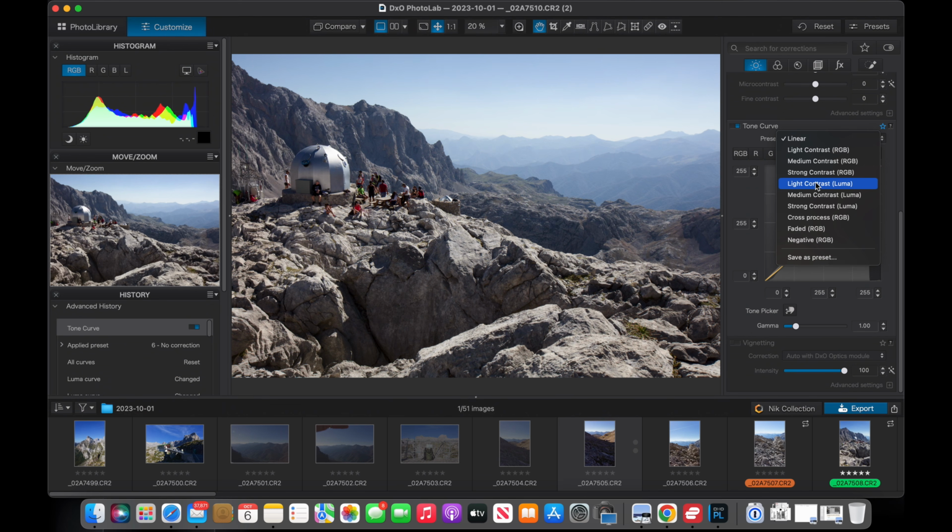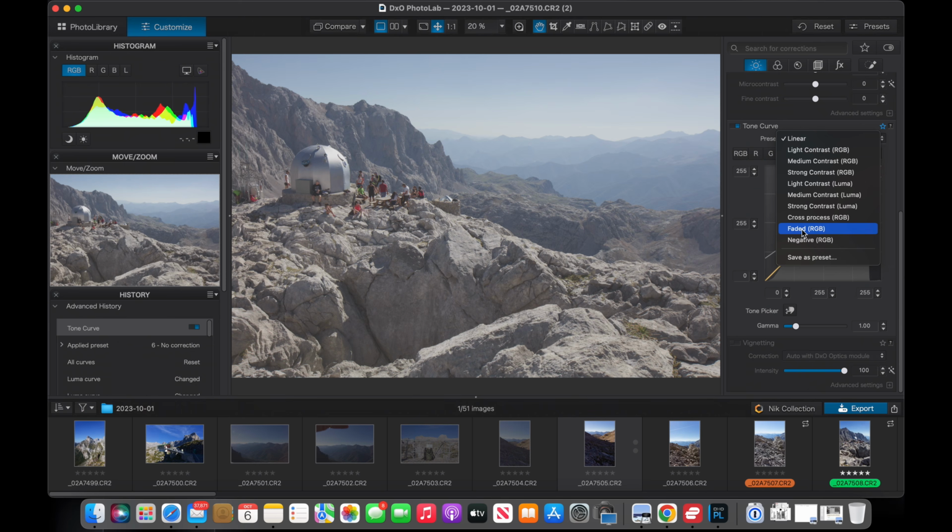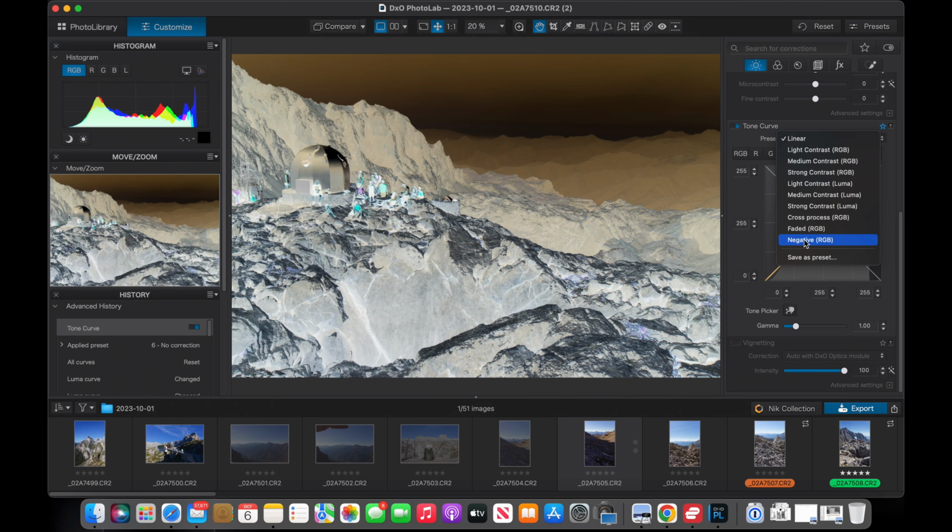This is the second big innovation. You've got a curve which controls luminance only, without altering the saturation of the colors. It simply adds luminance and takes away luminance. So light contrast, luma, medium contrast, luma, strong contrast, luma, and then you've got cross-process RGB, you've got faded RGB, you've got negative RGB.